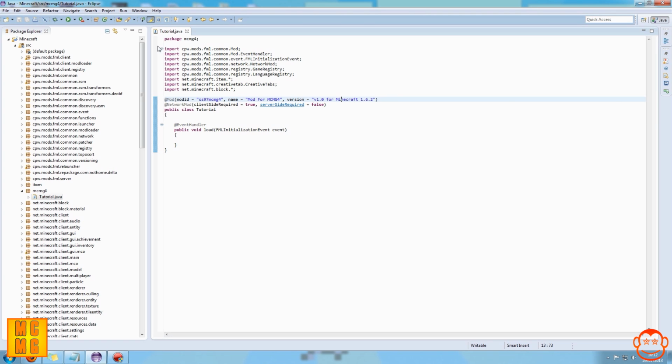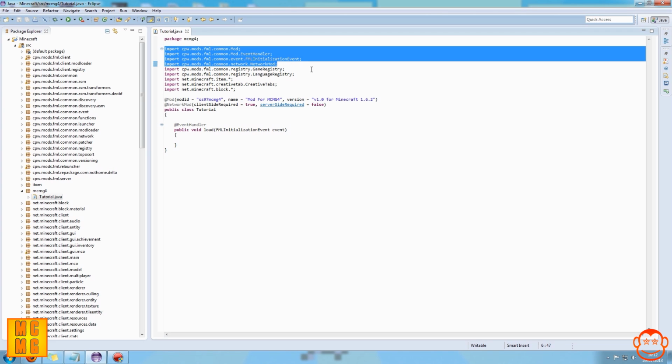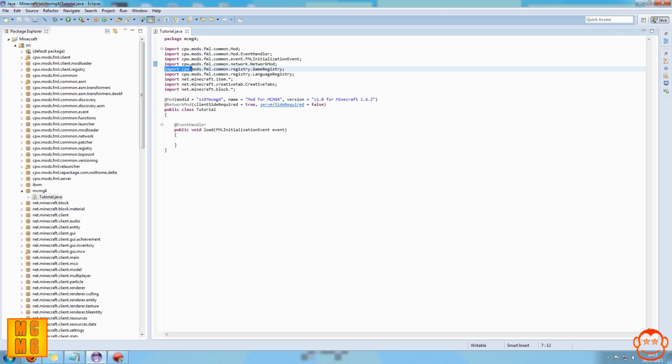And for the imports, you have the 4 ones from that video about base classes, but then you need some more. You need import cpw.mods.fml.common.registry.GameRegistry; all case sensitive. So I'd say look at this now or download the file in the description and you'll have all the code there. The second one will be that, but take off GameRegistry and put LanguageRegistry.